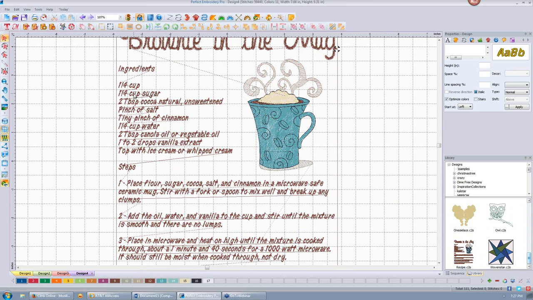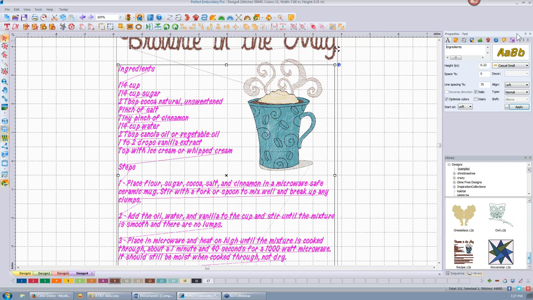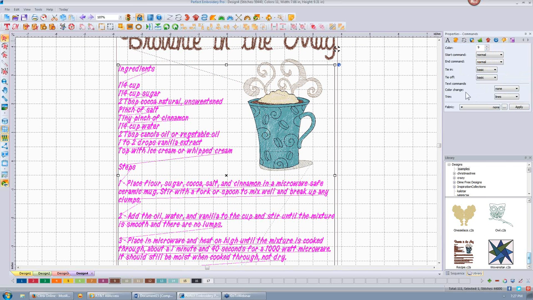And so I've set it up in my text, and here in text and in commands, my text commands, I can have it change colors or input a trim after characters, words, or lines. Now, I want it after every line, even though I'm doing them in the same color, because I don't want that jump stitch coming back and then it's stitching over it and having to undo where that jump stitch has been caught by my new stitches.